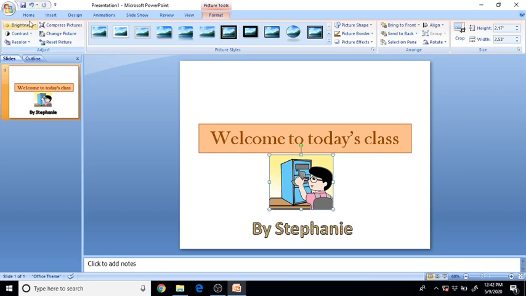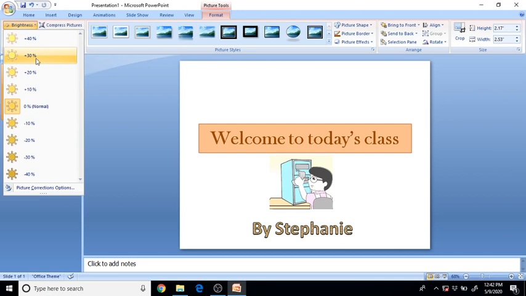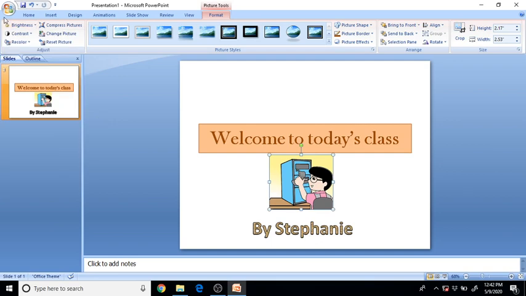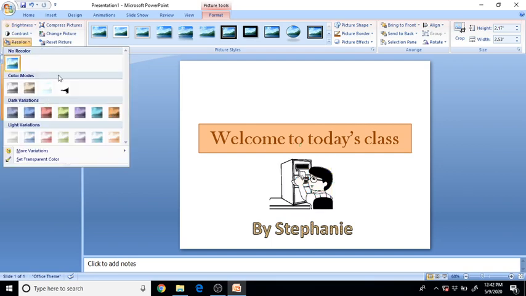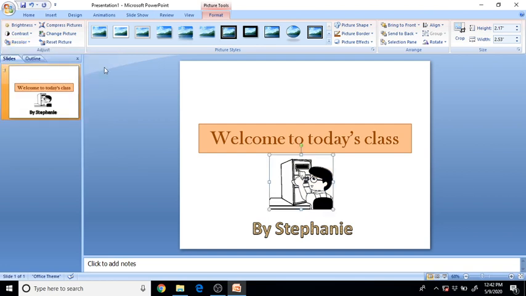And then you see brightness, contrast, recolor, compress. All these things, they have what they do. So I'll start with brightness. Can you see the picture is brighter now? Can you see what's happening? It's darker now, okay? So it's just like that. And then if you check recolor, see what's happening? It's taking a different color, right? So I think I'll go with black and white.